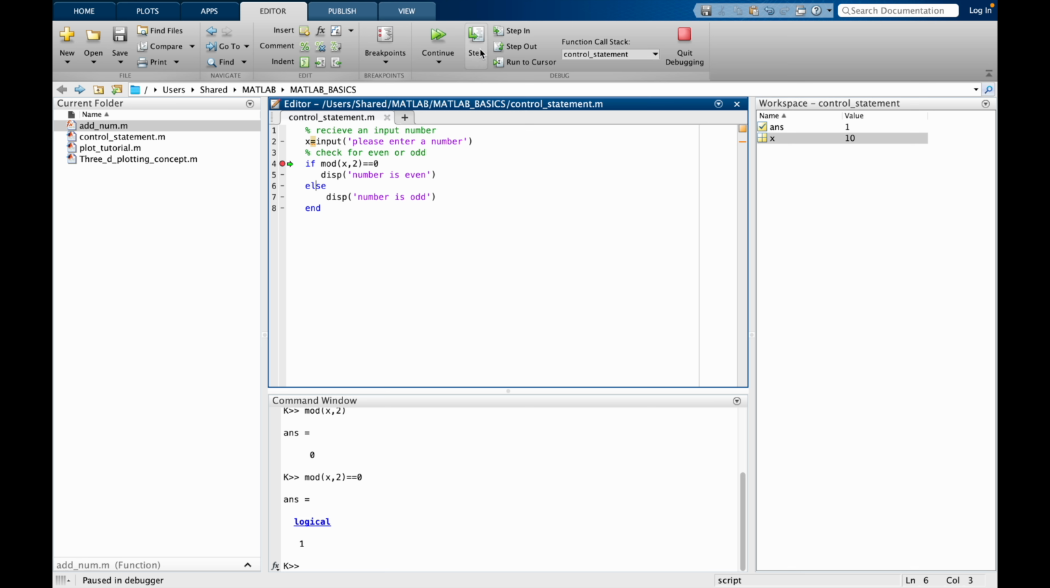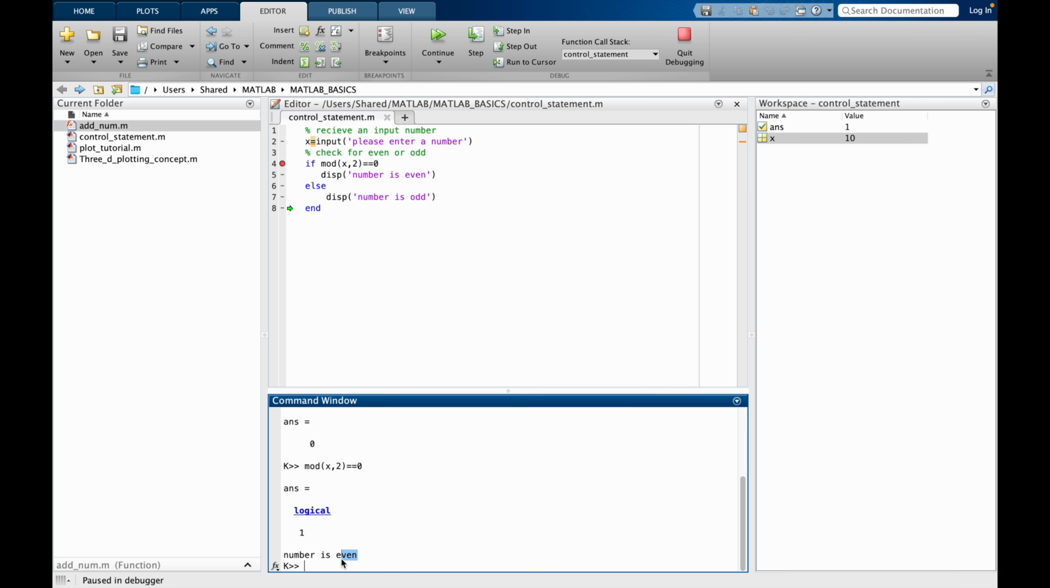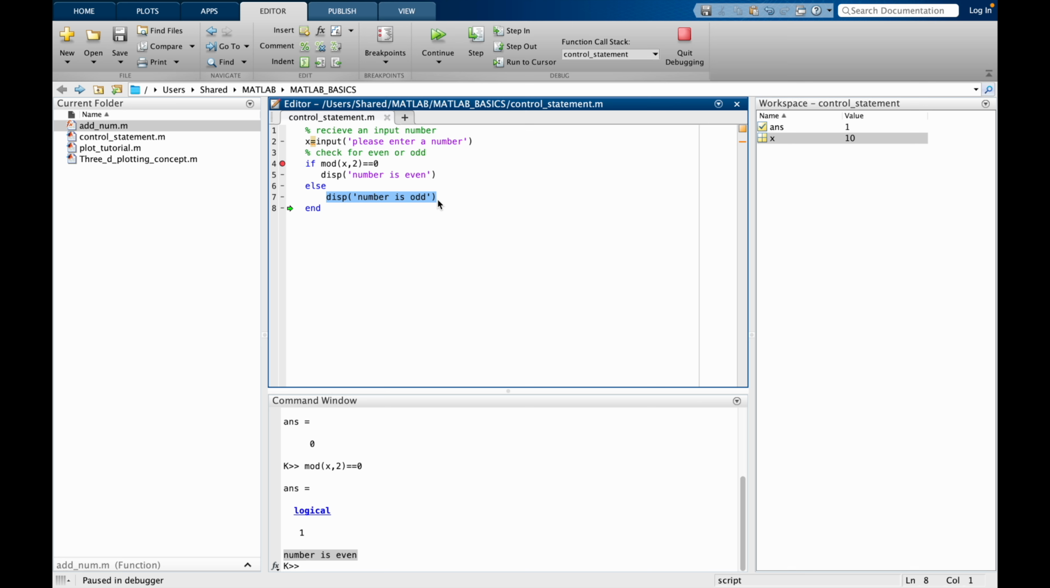So let's see it in the execution. I stepped. Now the next line of code that it will execute is the display step. You can see the number is even getting printed. And you can see the statement that is mentioned in the else part is being skipped. It is not even checked. Okay. So now the program will end if I step.